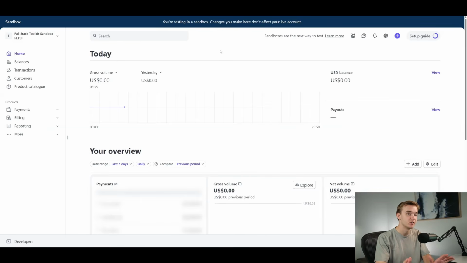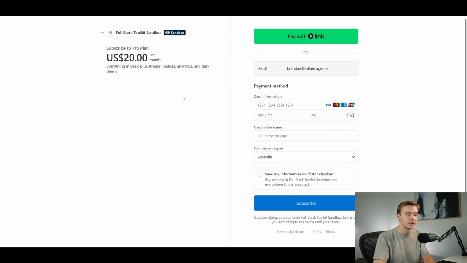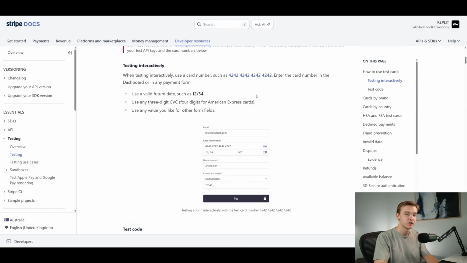And so this is obviously not going to go through as a real payment. You don't have to actually pay $20 a month to see if the thing actually works. So what I can do here is just put in a completely fake credit card, send it through and just see if this does anything. Now coming over to the Stripe documentation, if you do want to actually run a test, you do need to use this card specifically in order to just run a fake payment.